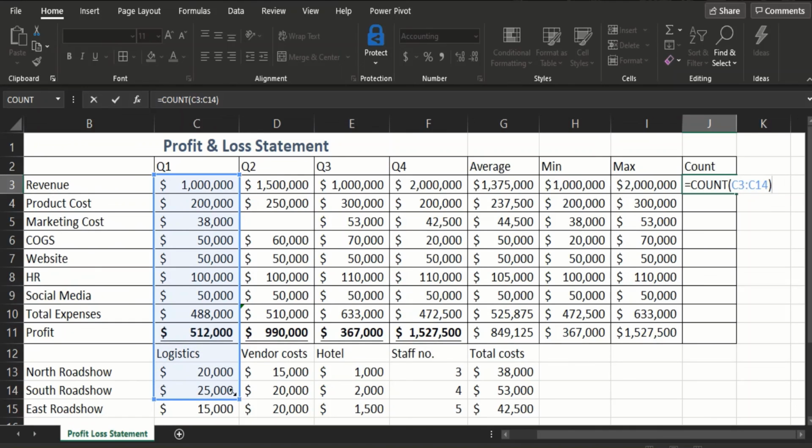Now I have included these. Now I will decrease them. So you need to remember the count does not take text into account, and it only counts the numbers. So if you have text somewhere, it will not be counted. The value won't be run.